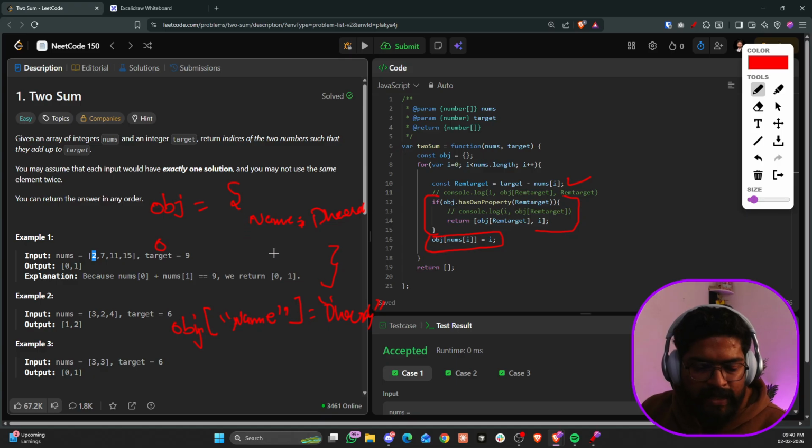But in our case, our object is empty, right? So if there is no property or key name in this object, then it will set it as a new property. So initially our object is empty, and then it will be set to Dheeraj. And if we do the same thing again, like name equal to LeetCode, then it will check, yes, name is there, then it will replace the value Dheeraj with LeetCode. So that's how this bracket notation works.